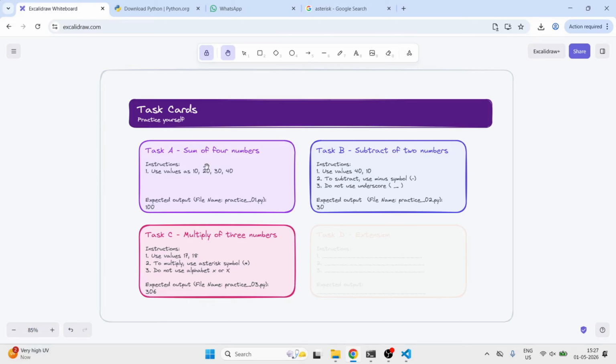Now this is your task. You have three tasks to achieve: a sum of four numbers, a subtraction of two numbers, and a multiplication of three numbers. You can use the values as I mentioned in the instructions. For doing a subtraction you use the minus symbol, do not use the underscore, and for doing a multiplication you use the asterisk instead of the alphabet x or a capital X.